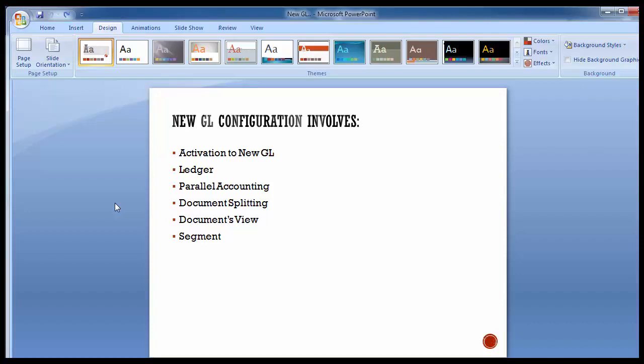So in the configuration part, we'll be covering activation of new GL accounting, how the new GL accounting is activated. Next is ledger, which includes a number of different configuration steps within it. Then parallel accounting, document splitting, document view, and then the segment. So we'll cover each of these different topics, which have a number of configuration steps in them. These are topics within themselves which will be taken up in the course of the training one by one.